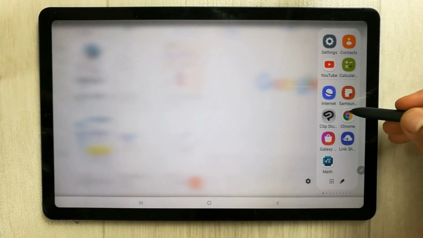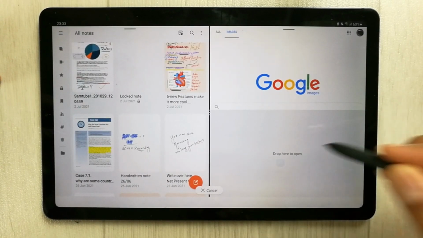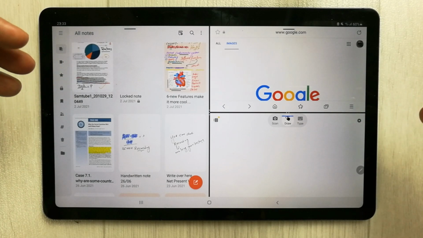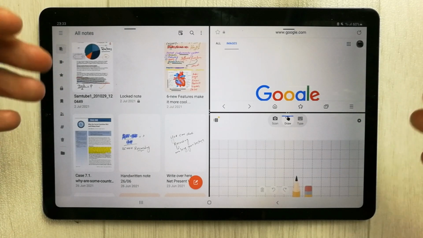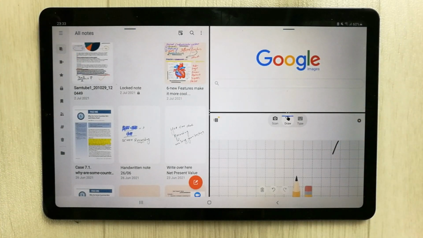Okay, then I will open again this edge panel. Okay, and then if you want to use some other app, for example, I want to use this app, so I will put it down here. So all these three apps are in a multitasking mode, in the split screen mode, so I can use all of these apps together. Okay, so you can see over here.